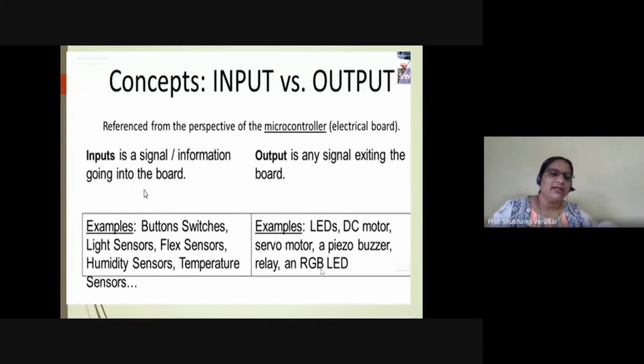So what input options do we have, which we have also seen in Tinkercad? A button, switches, light sensor, flex sensor, humidity sensor, temperature sensor. We have a number of input devices. Then here we have LED, DC motor, servo motor, piezo buzzer, relay, RGB LED. So whatever you connect to actuate a thing, those are your output devices.